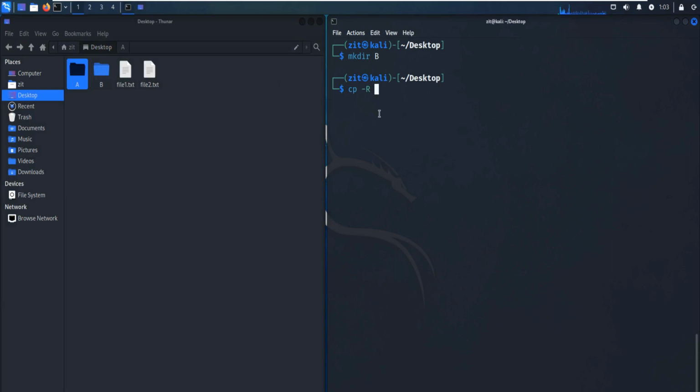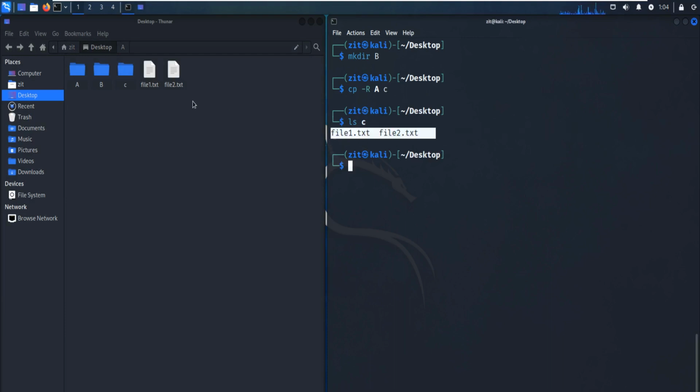Okay, this A, I want to copy it inside another directory which doesn't exist, by the name of C. The C directory doesn't exist here. So what happened? Just hit the enter button. See, brother, it created a new directory for me by the name of C. Just ls C and it shows these two files. These two files which are inside A were copied to C.